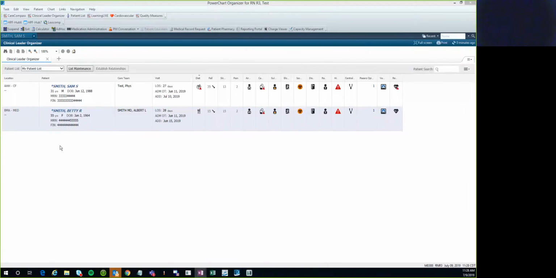So here we have our viewpoint. All of the nursing positions will have access to the clinical leader organizer as their second tab within their default organizer. The nurse manager or supervisor roles will have it as their default view when they log into PowerChart. That will be the landing page. However, nursing does have access to view the same view.